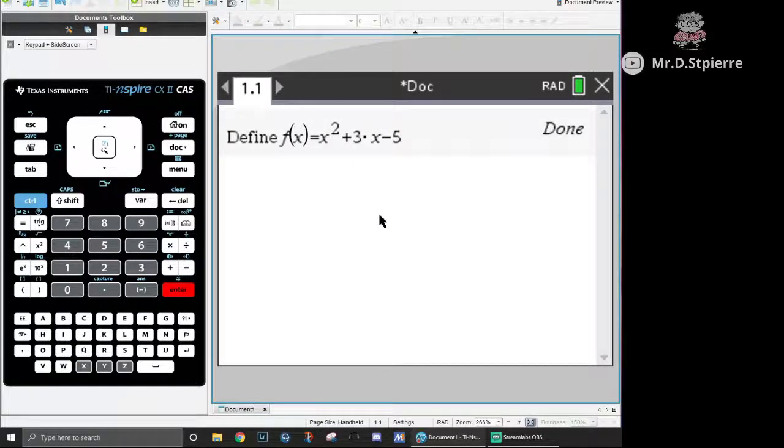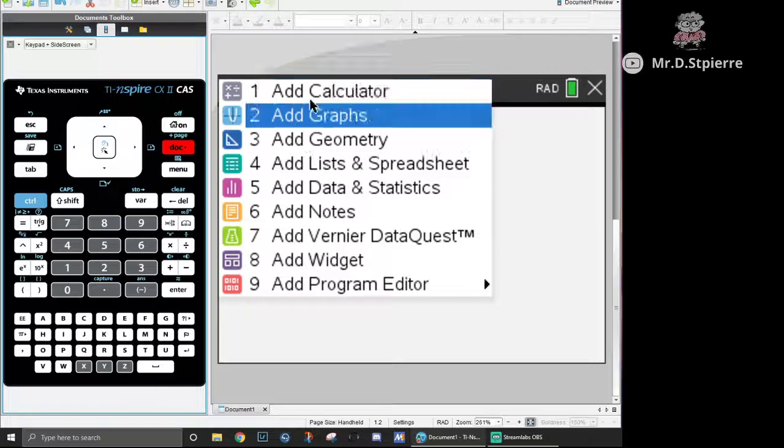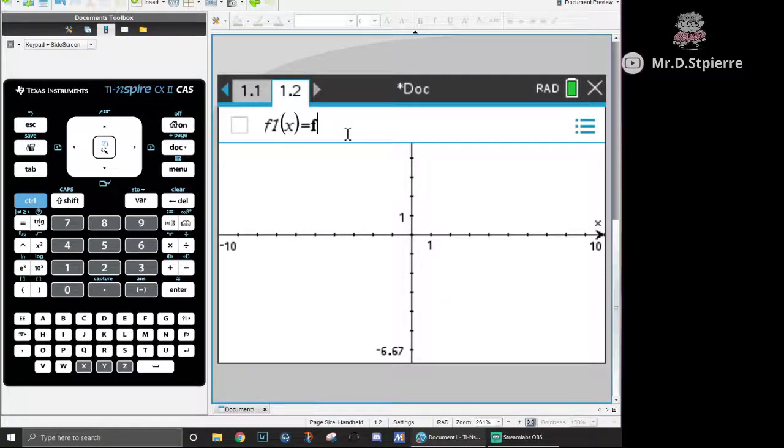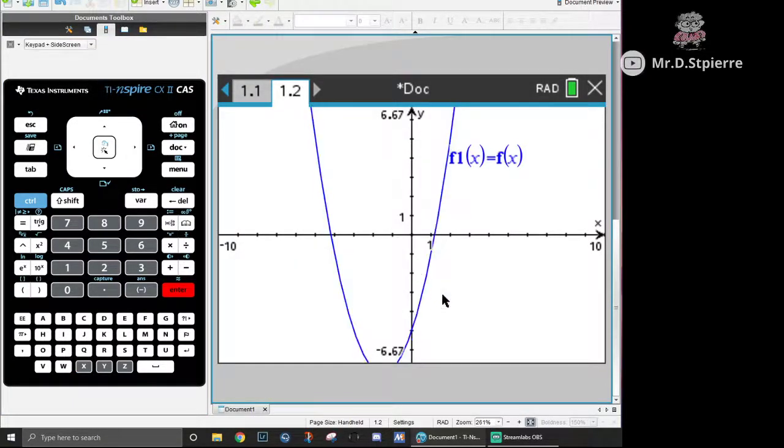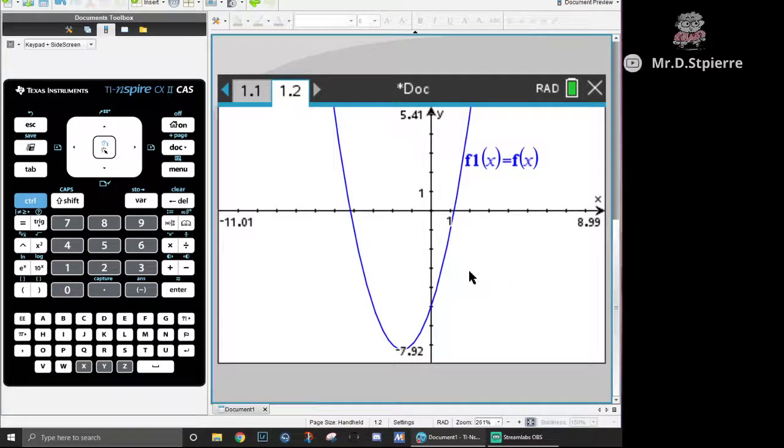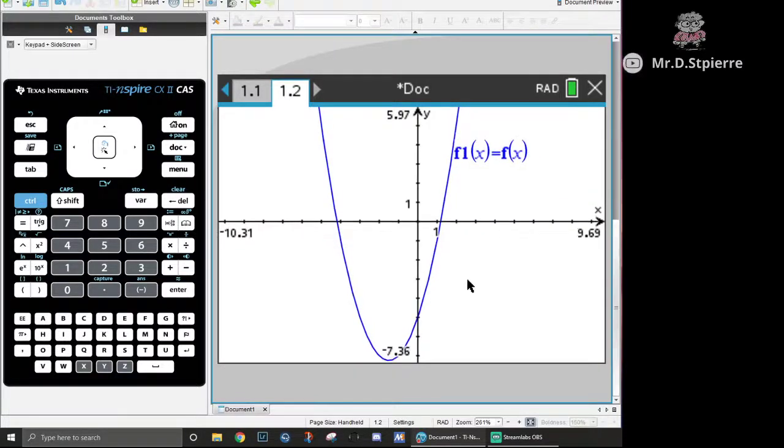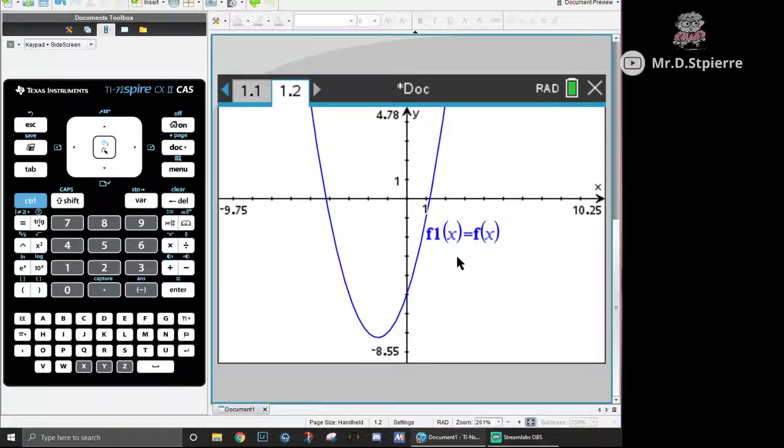So we've defined it. As always, a handy thing with defining, to get a sense of the problem, is that we can add a new page and we can graph it. So straight away we can graph f of x, and there we go. We've got a bit of a sense of what's going on. How this may relate to an applied problem, that's up to a bit of interpretation, but at least this gives us a bit of insight straight away.